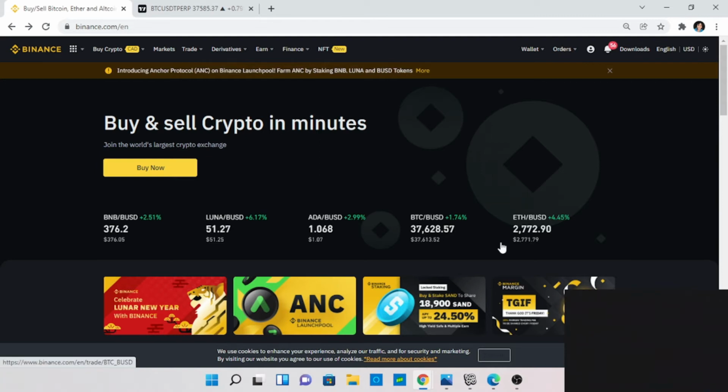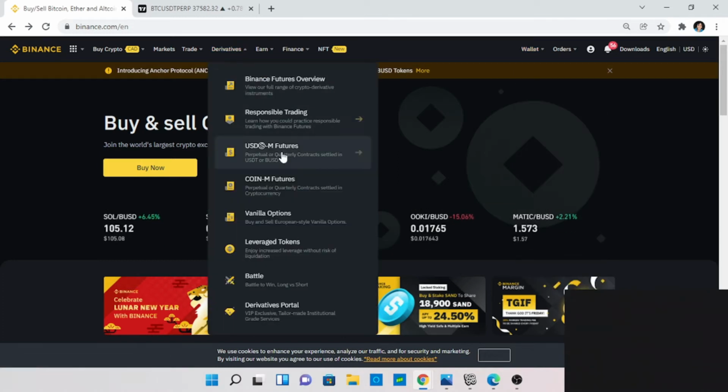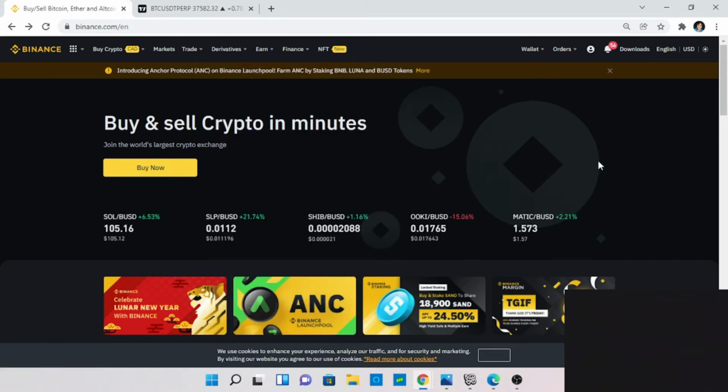Alright, so how do you transfer the funds that are inside your Fiat and Spot wallet into the derivatives account? It's very simple. I'm going to show you exactly how to do that right now. I promise it's going to be very quick and easy for you to follow. Just follow it step by step.